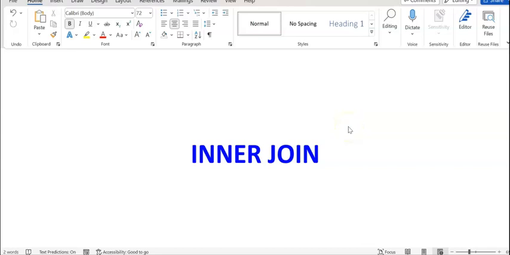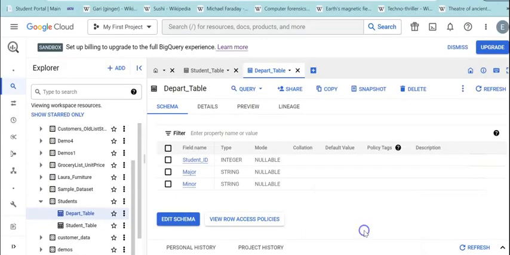Hi, here I'm going to show you how to use the inner join command of SQL. We use the inner join command to extract data from two different tables that have a common match. I'm going to explain to you what I'm talking about.